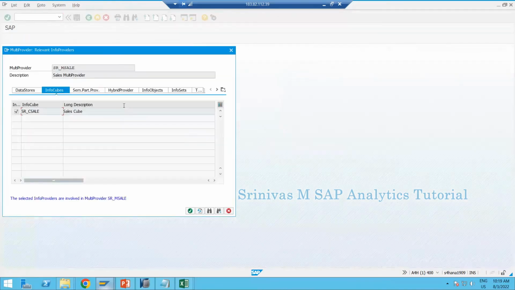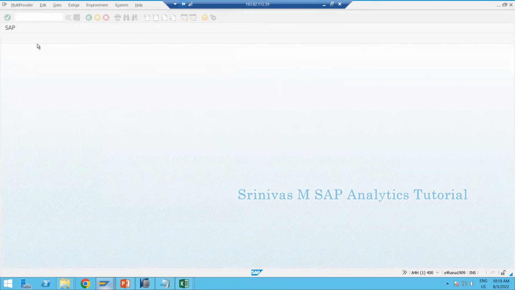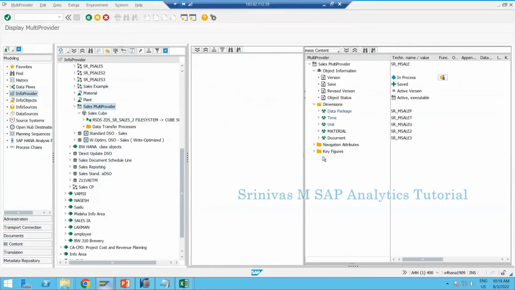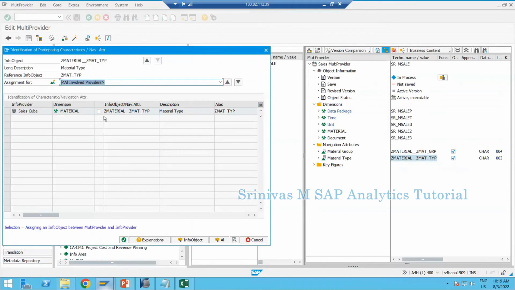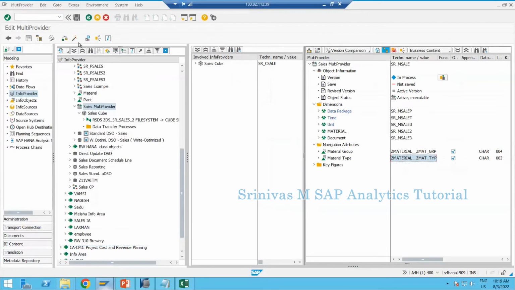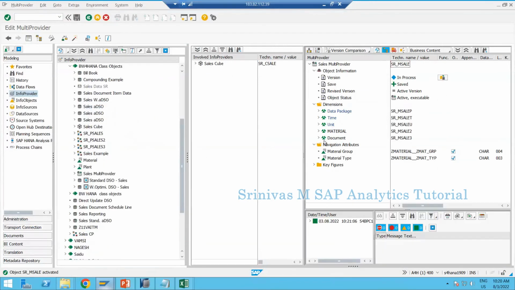Now I am going to MultiProvider level. Go to the edit button. Now go to navigation attributes. Enable this navigation attribute here. Now right click, identify assign. Now you see, I can see this selection from the source. Select this one, then click on OK, activate. So this is how to enhance a cube with extra navigation attributes or with extra fields also.